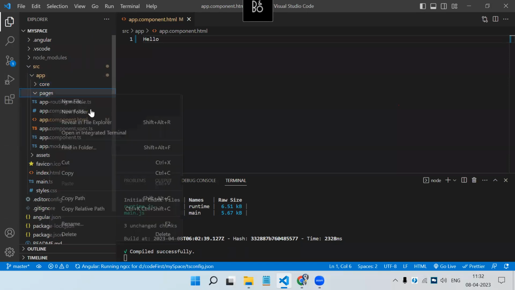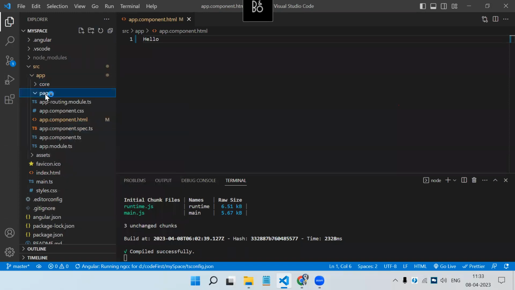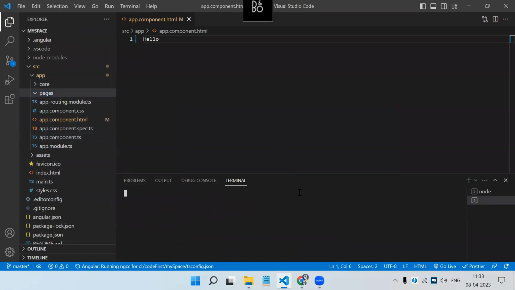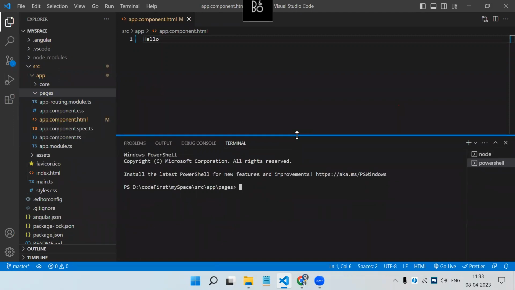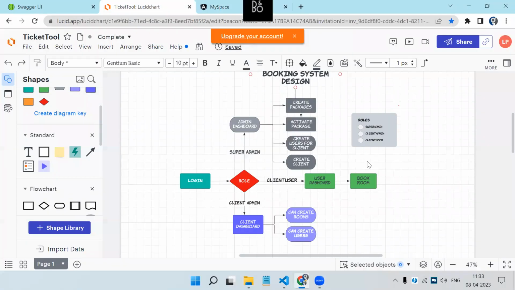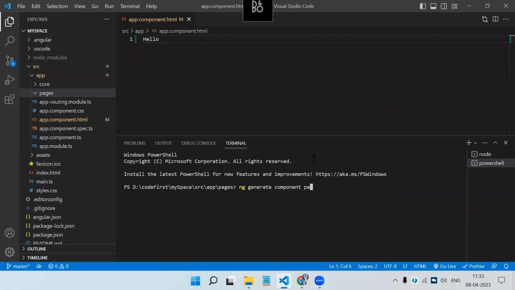Right, in pages, now I will create the components. So I'm right clicking on the pages folder, open in new integrated terminal. Now I have to create the new component. Component, as I told you, is nothing but a page. So to create the new page or component, the command is ng generate component, then my component name. As we have seen in the flowchart, what are the components we need? Packages, activate packages, users, and client. So let's just create these basic components. First, let's create packages.